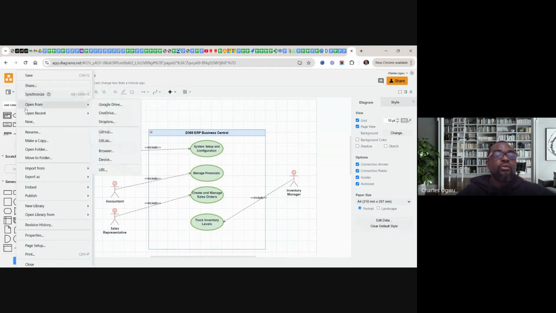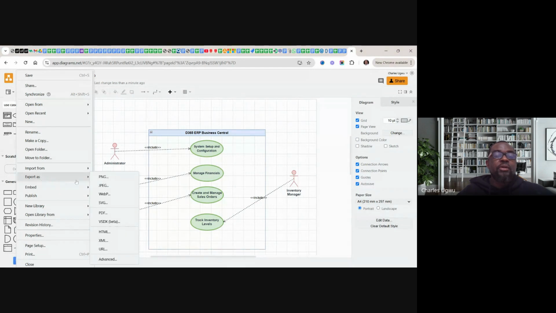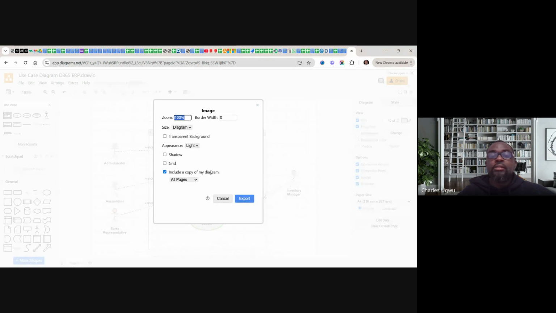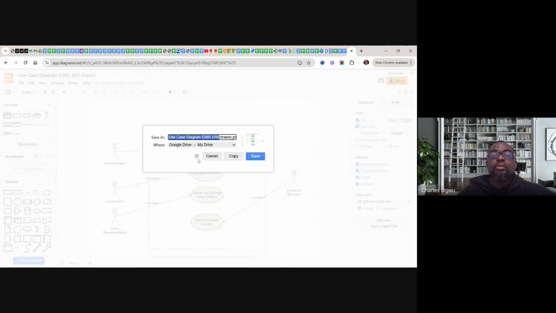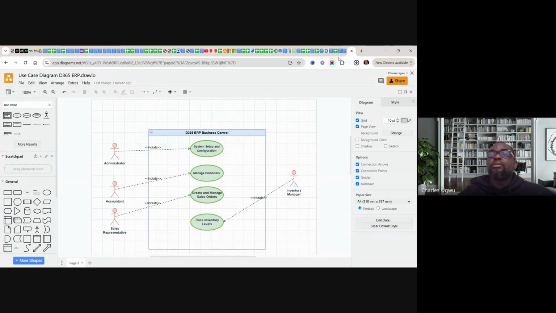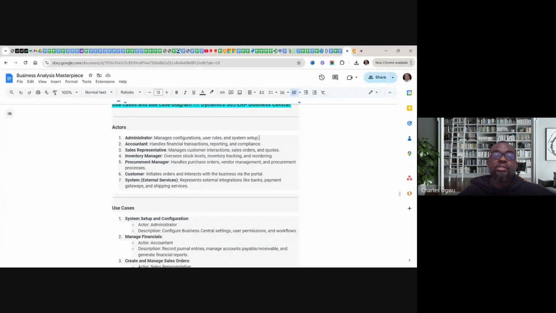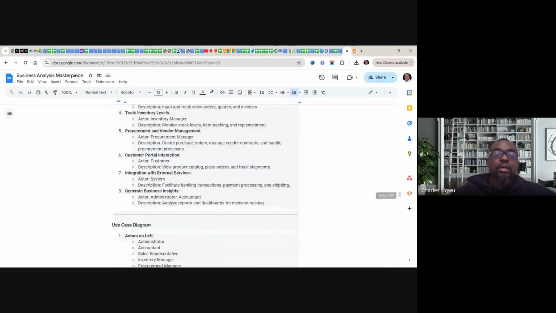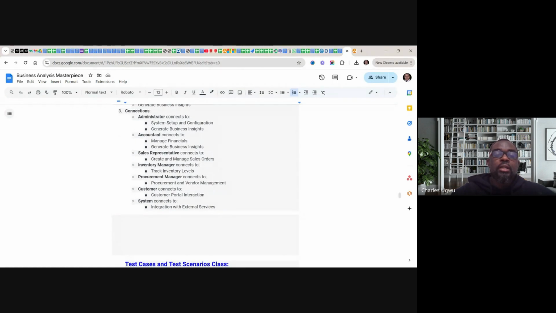And to do that, I'll go to the exports. I will export this as a PNG so that I can attach it in any document. I'll click export. How do I want it? I want it to be downloaded. I'll download it on my system. It's already downloaded on my system. And I'll go down here and capture it here.